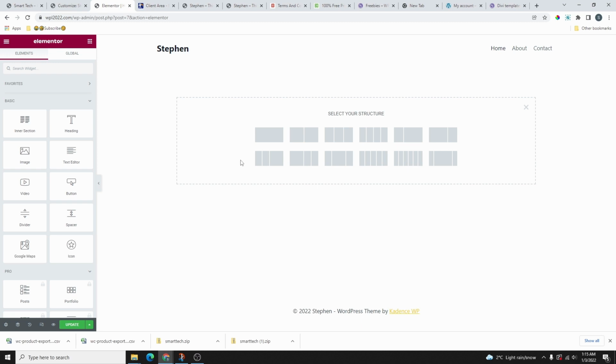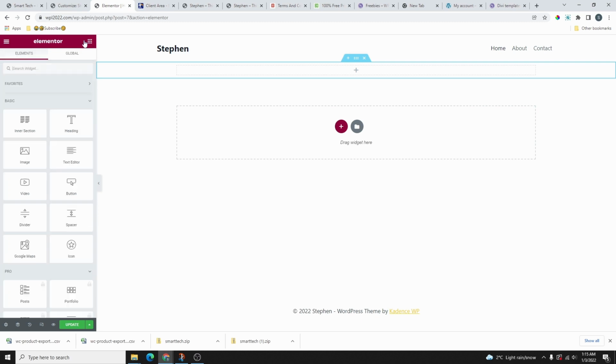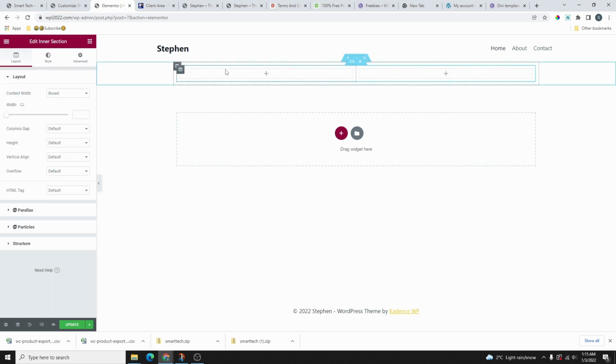So what you need to do in this case is you select a 2-column section, or you can select a 1-column section, and then if you click on this icon here and go here to the Elementor widget, you can see an inner section. So that way you can actually grab an inner section and put it inside the main section. Now you can see that you have 2 columns inside that inner section.